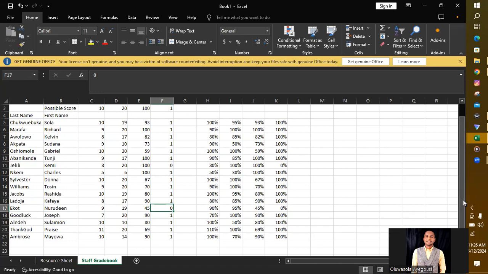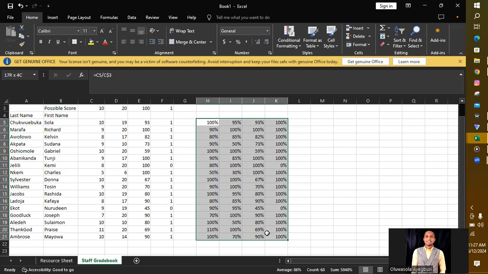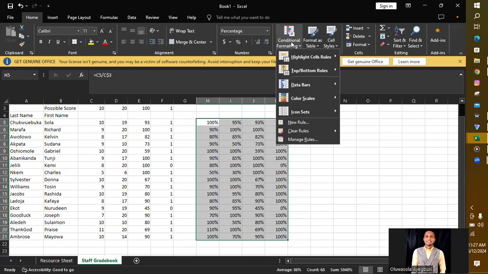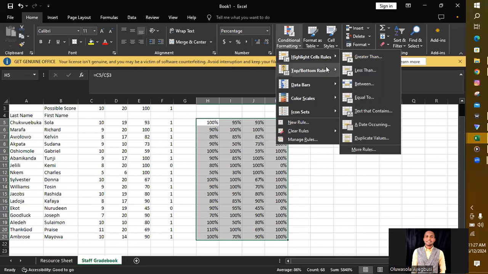Okay, so now the percentage has been calculated. So we can actually look at this and say, okay, who has scored less than 50. So let me highlight all of this and then go to conditional formatting. Okay, let's go to conditional formatting.